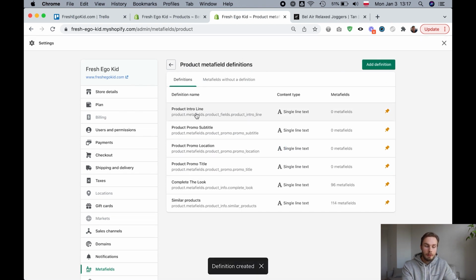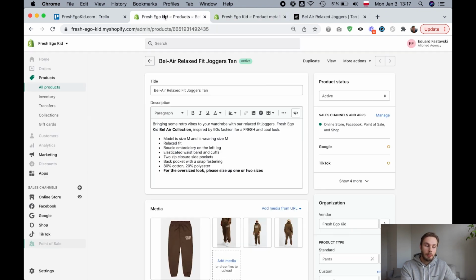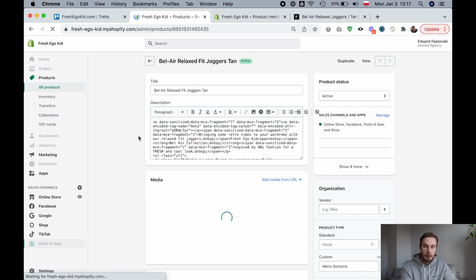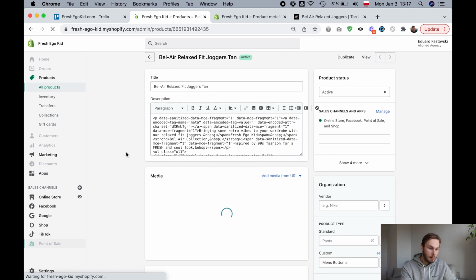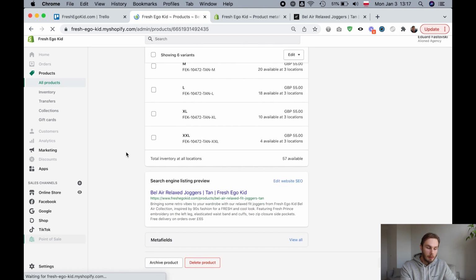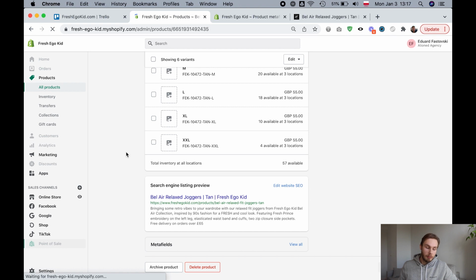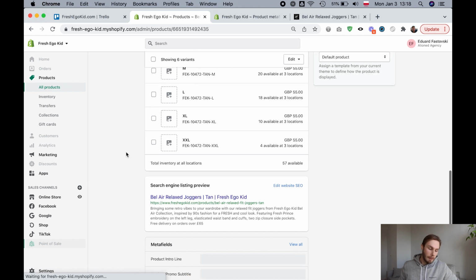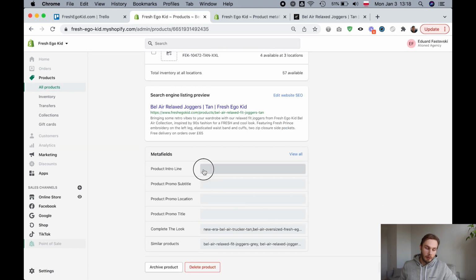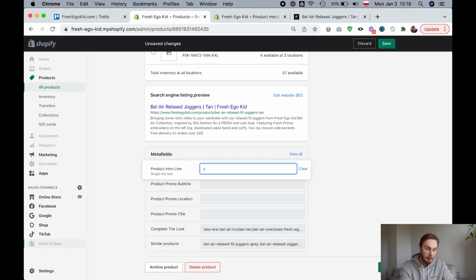And now we have this new Metafield, product intro line. And now that's going to show up on our product admin page. So I'm going to refresh the page, and you're going to see that at the bottom of the page, under the Metafield section, we now have product intro line. And now I can fill this out. You know, I can say, these are the best joggers.